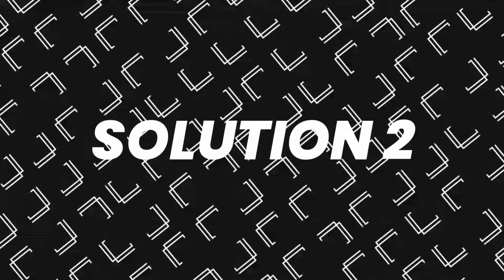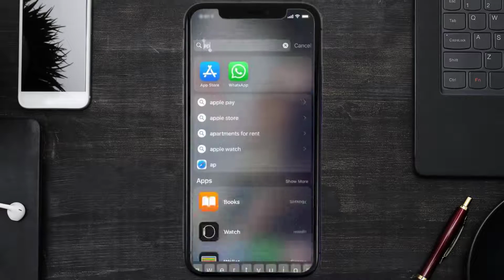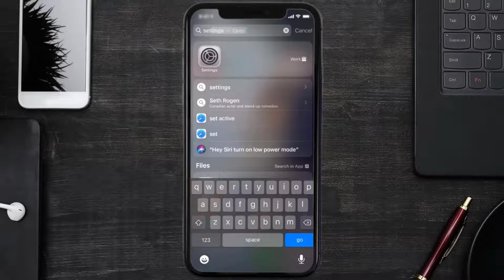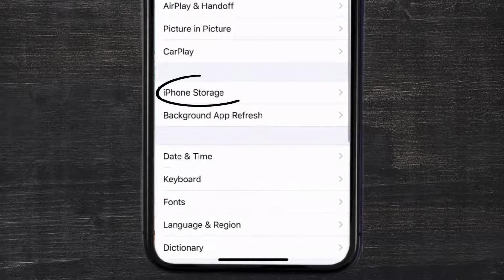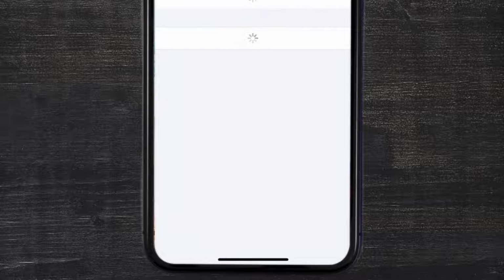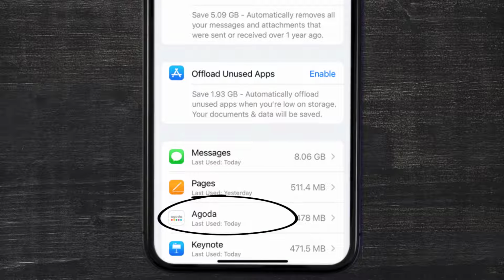But if you still encounter this issue, then you need to clear App Cache. Go to your device settings and then scroll all the way down to General and tap on it. Then tap on iPhone Storage. From here, search for the Agoda Booking app and then tap on it.